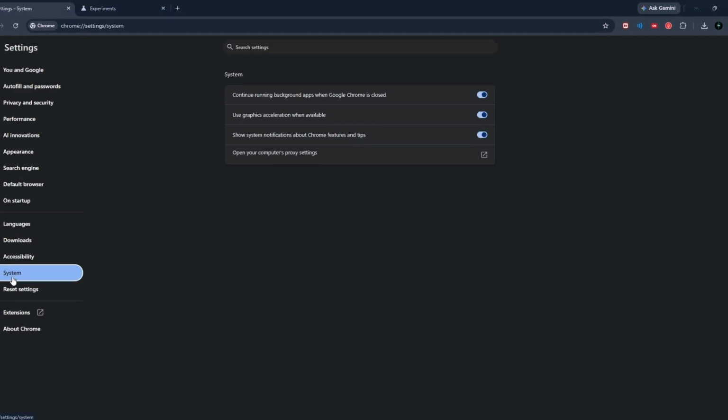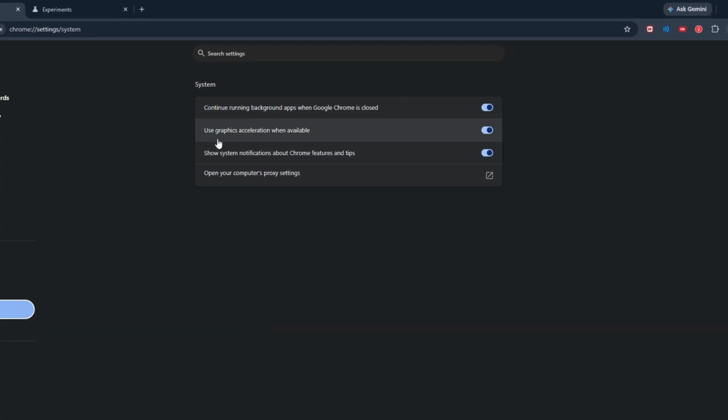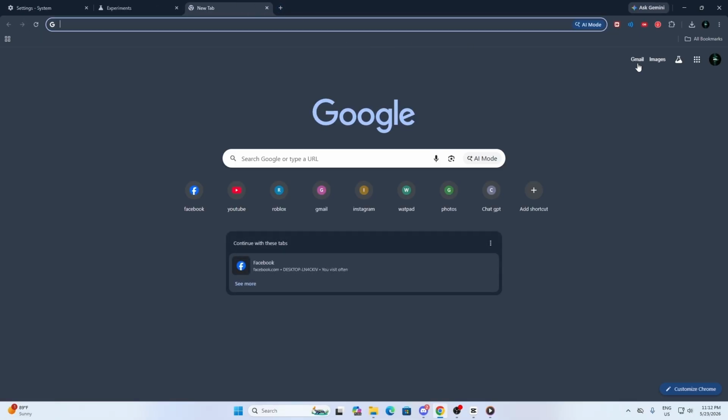Next, open Chrome settings, go to System, and turn off Use Graphics Acceleration when available, then restart Chrome. This prevents hardware conflicts that often trigger Zoom display errors and improves overall browser performance stability here.